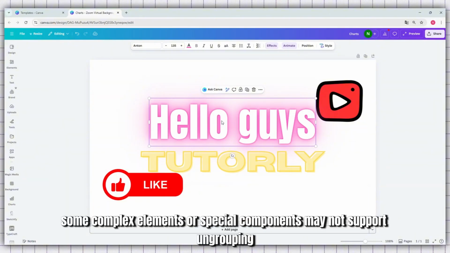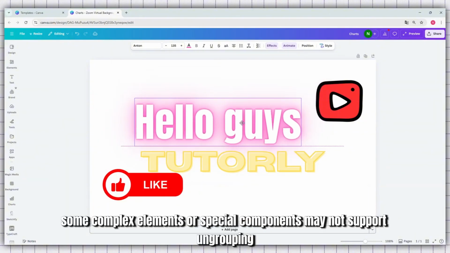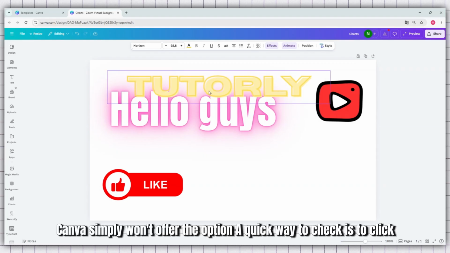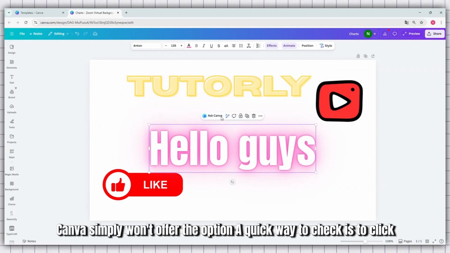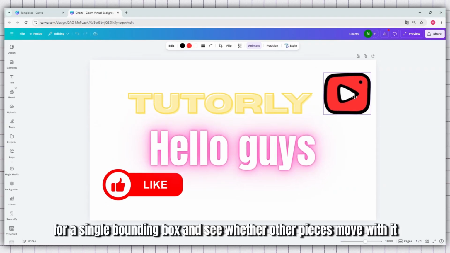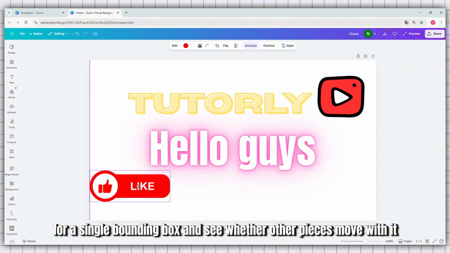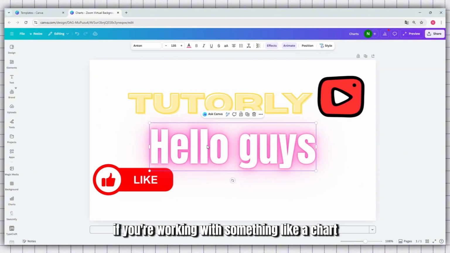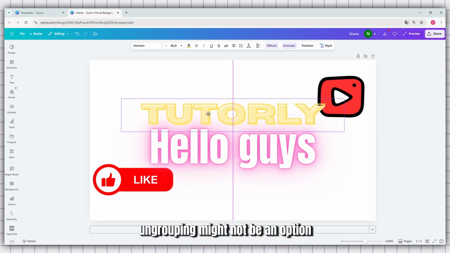Second, some complex elements or special components may not support ungrouping. When that's the case, Canva simply won't offer the option. A quick way to check is to click once, look for a single bounding box, and see whether other pieces move with it. If you're working with something like a chart or a grouped image with effects, ungrouping might not be an option.